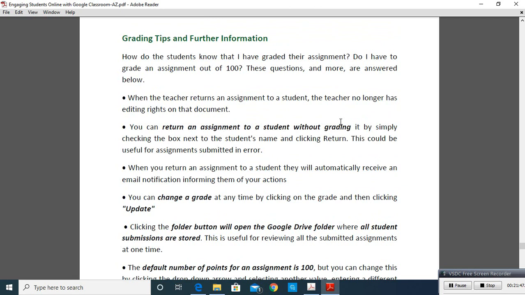So this is how an assignment can be graded and returned to the students, and how a student can view the graded assignment in the Google Classroom. And next, there are certain tips for grading which I will discuss with you now. Regarding certain tips: how does the student know that I have graded their assignment? Do I have to grade an assignment out of 100? These are some of the questions, and more, which are answered below.